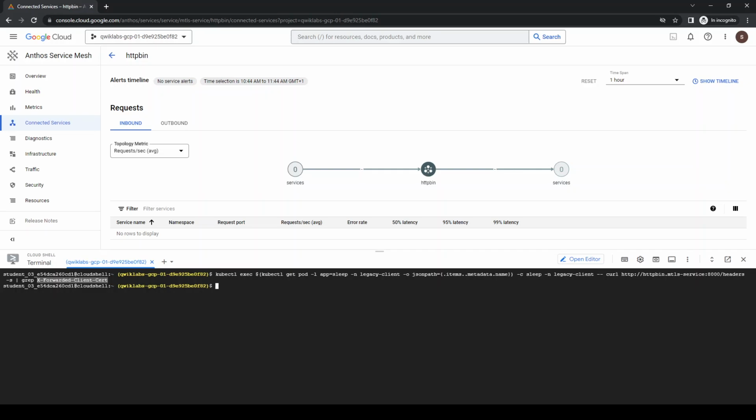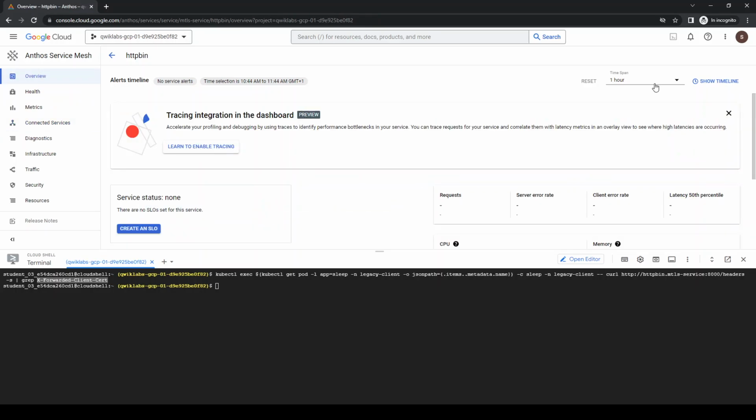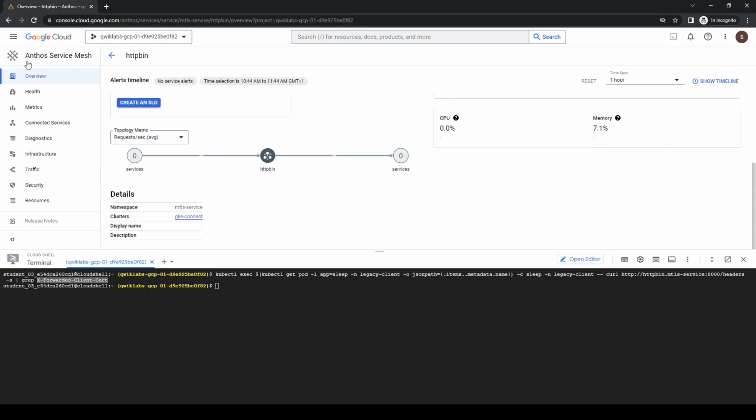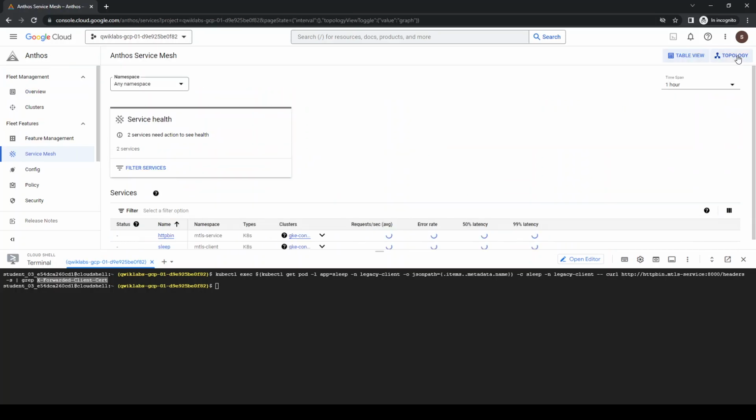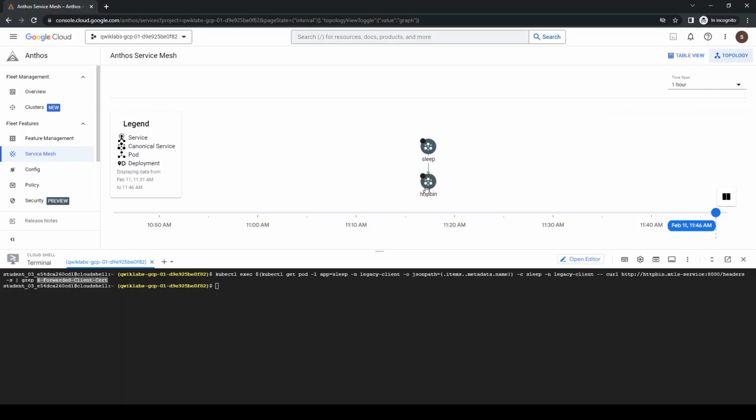Now let's enforce a strict MTLS mode across the service mesh. You know, one service calling the other service mesh. Let's click on overview. We can even come here, overview. Okay, now let's go back here. You can click on topology. Okay, let's leave it like this.